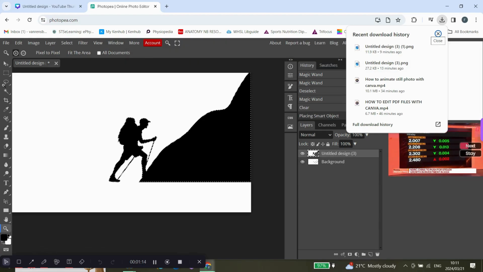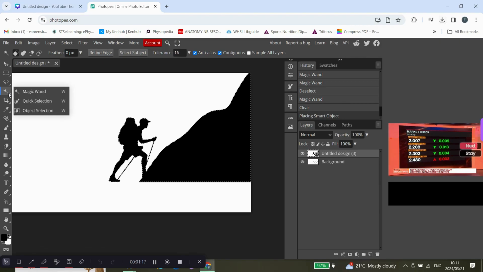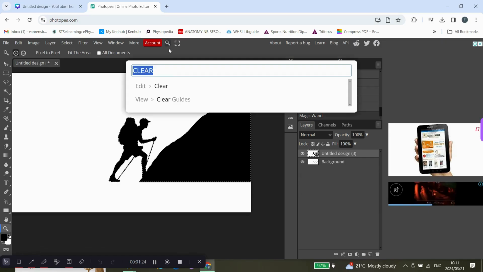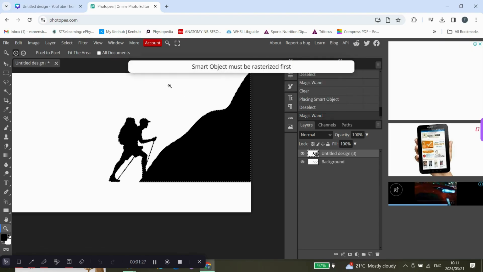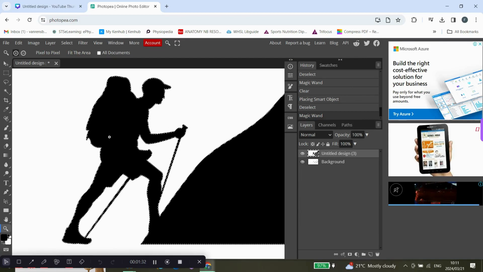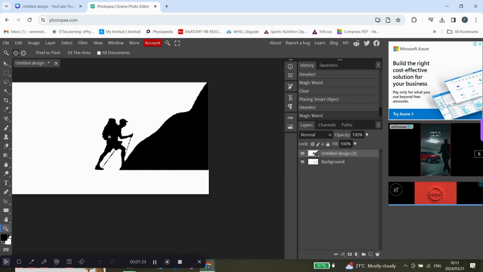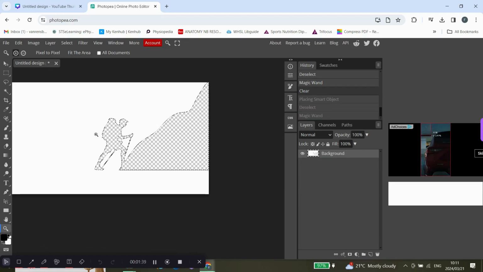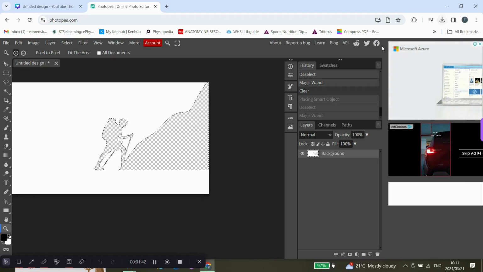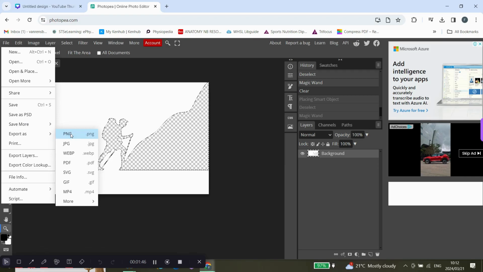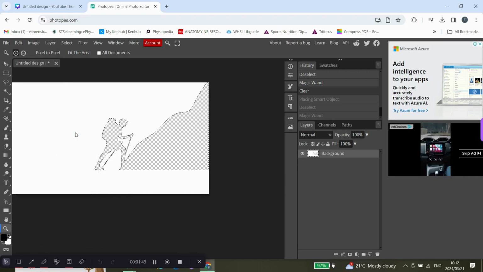You're going to click and hold on magic wand, click on magic wand and click on the image. Then you're going to go to the search bar on top and click clear. Sorry guys, don't know why it's doing that, but anyway, there we go. Okay, so then you have it clear. Then you're going to go to File, Export As, and click on PNG, and then you will save it.